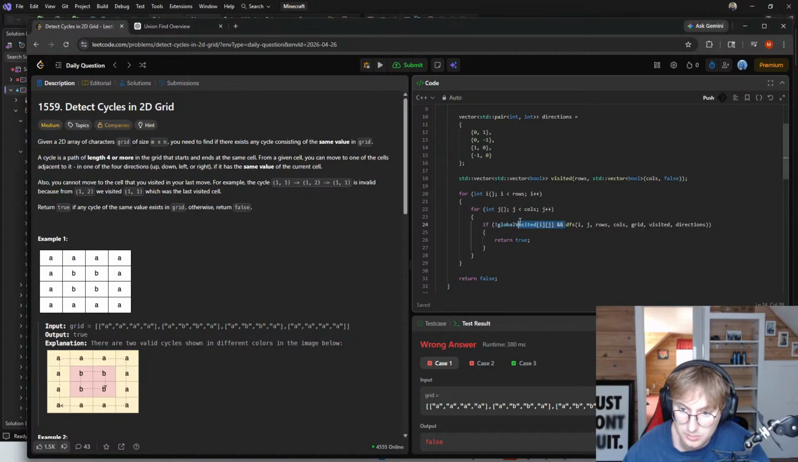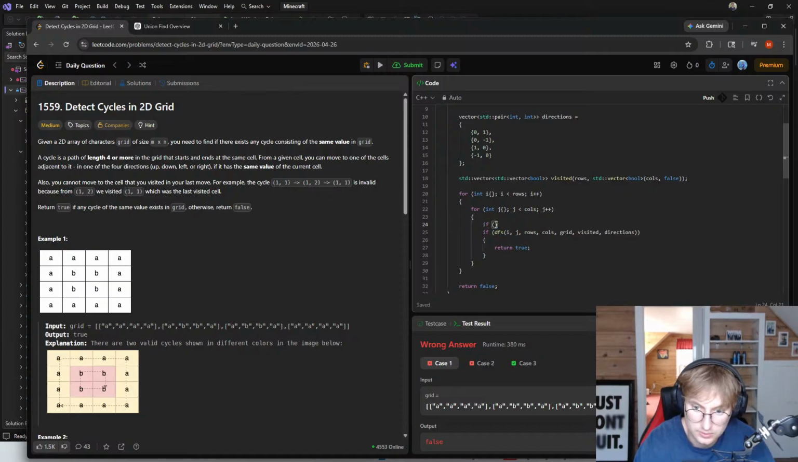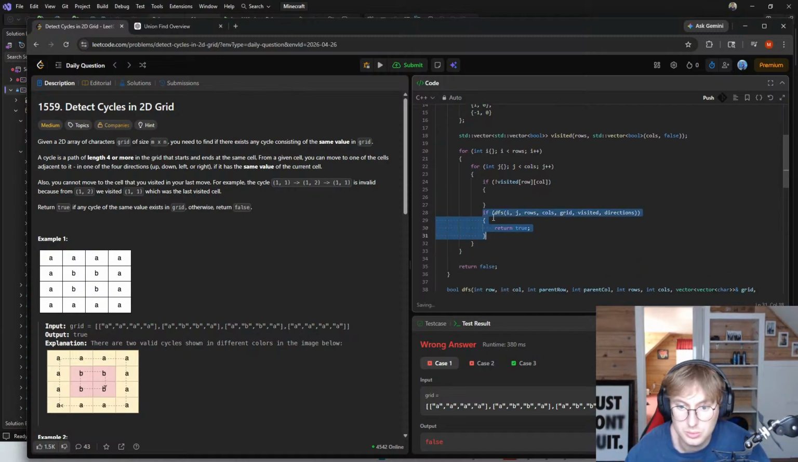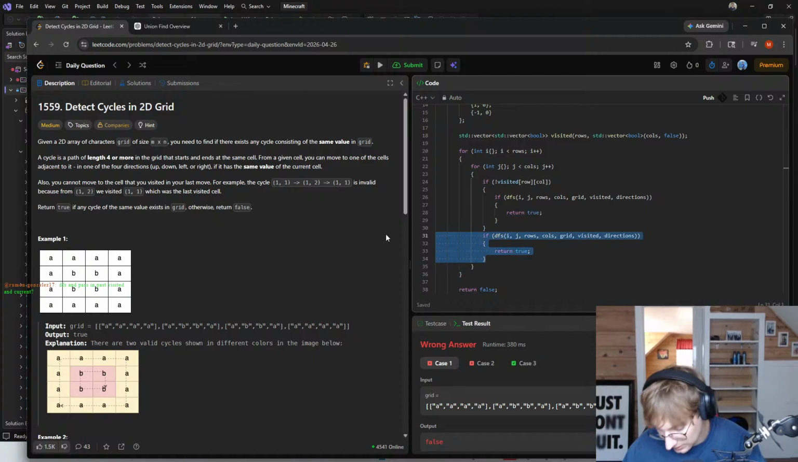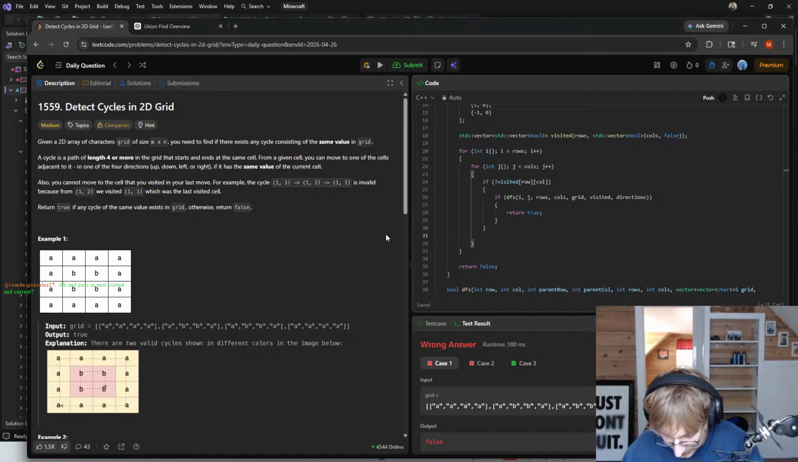Let's split this up. Let's do if visited row col. Do this, and we can put the if inside of this. A little easier to read, I feel like. DFS and pass, pass visited and current.